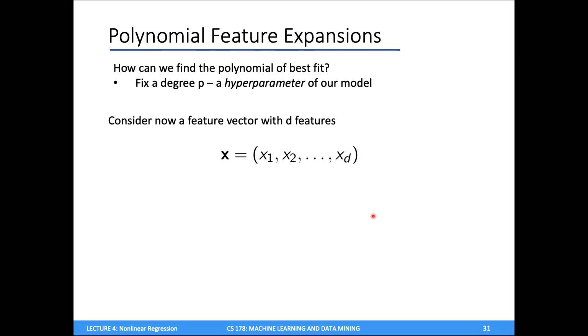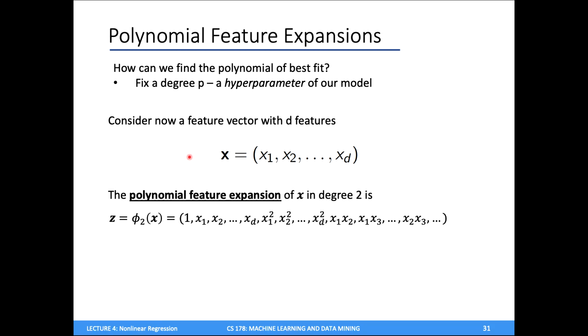Now say we have some feature vector x, which has d features. What I'm going to talk about now is what's called a polynomial feature expansion. So lots of symbols here, but it's, I think, a fairly intuitive concept. Let's say we're doing a degree 2 polynomial feature expansion. What I'm doing is creating a new variable z, which is the output of this function, phi sub 2 of x. So phi sub 2 is the 2nd degree polynomial feature expansion of x.